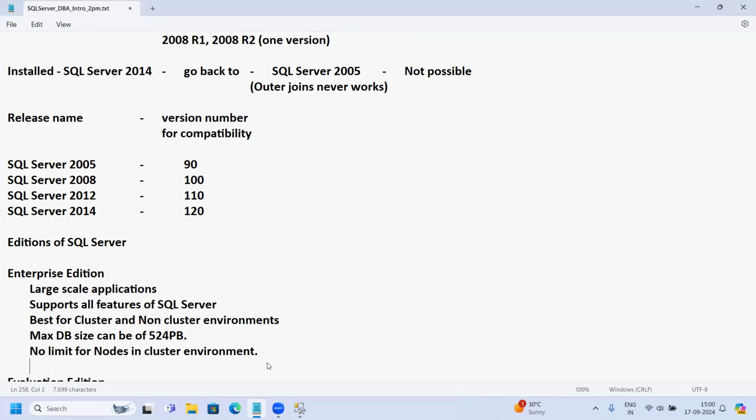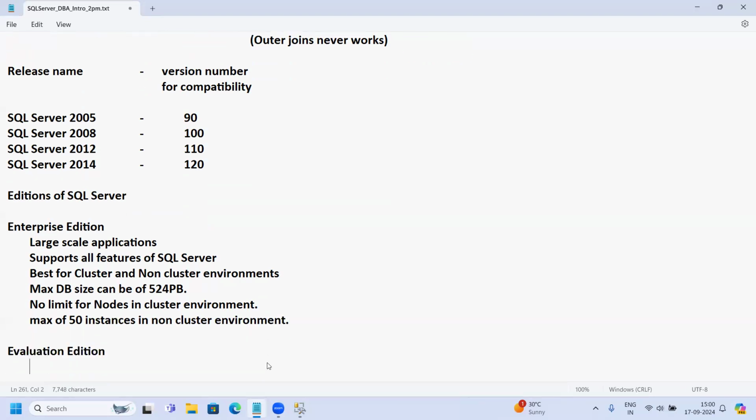And how many will we have? Maximum of 50 instances in non-cluster environment. And another interesting thing about Evaluation Edition: it is similar to Enterprise Edition, but will expire after 180 days.